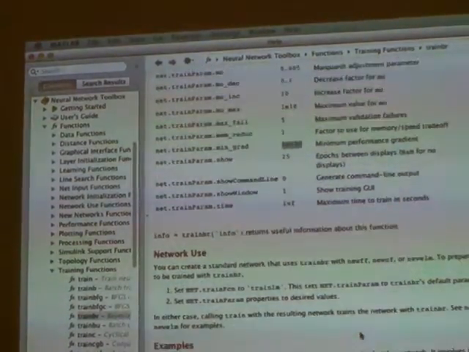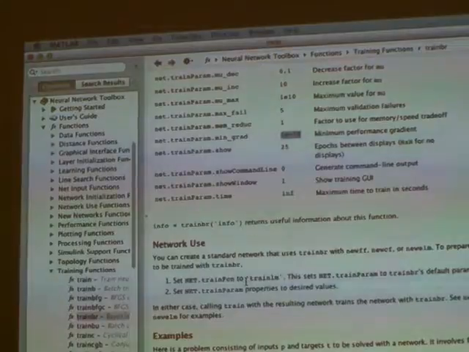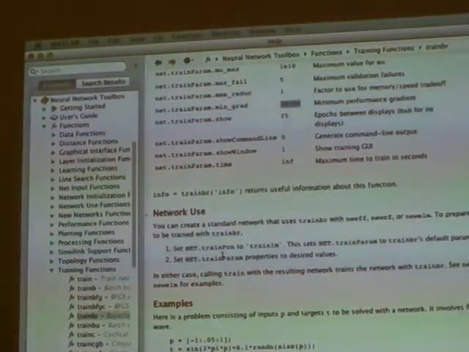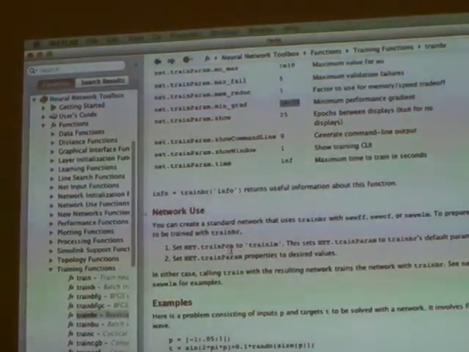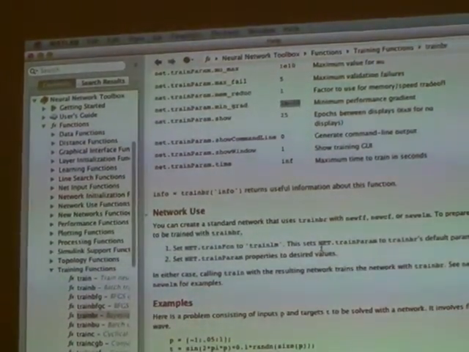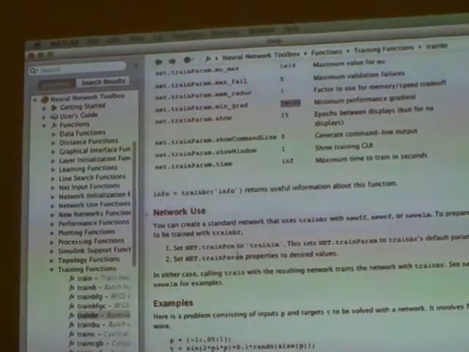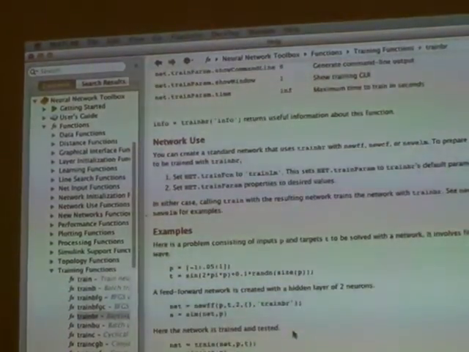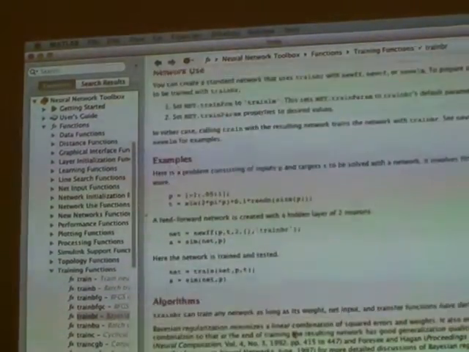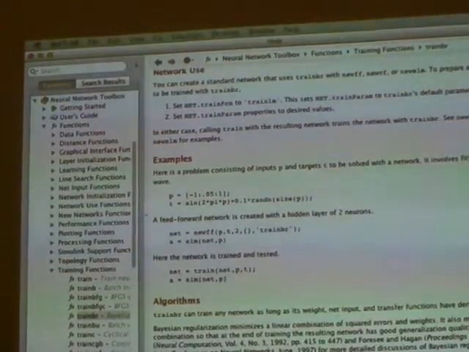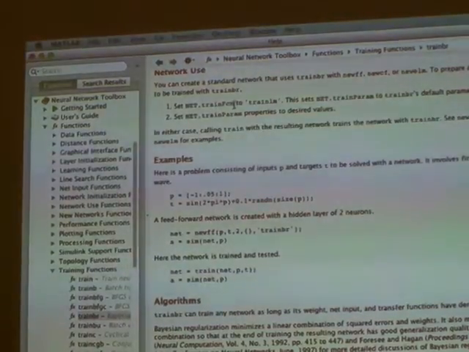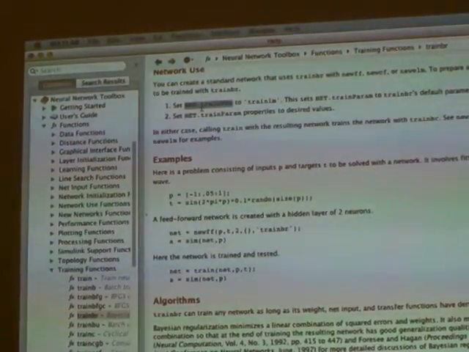So one way of setting this is, for example, you say set net.trainFcn to train BR. And then you can see here some examples. So what we can do is we have our script here, and then we can copy, for example, this one. Yeah, train net.